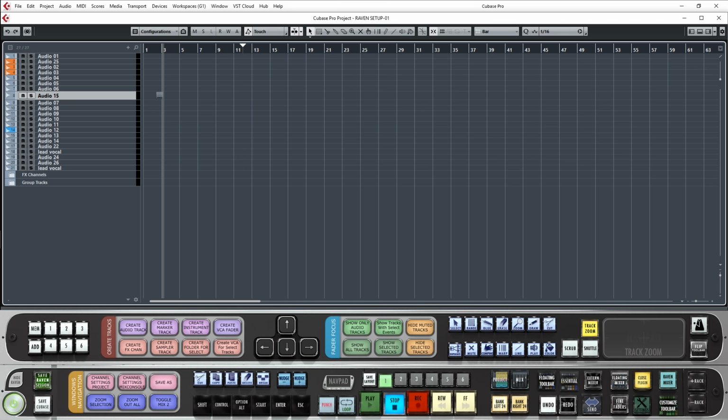Hello and welcome to the batch command system for Cubase and Nuendo basic training. We will be taking you through how to locate, use, and program some of our most popular batch commands included by default in your Raven and batch command software.